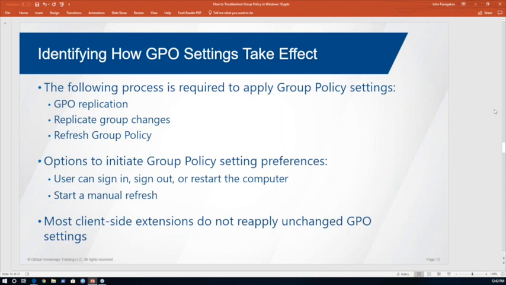Options to initiate group policy setting preferences and policies really. They're just group policies in general. You can sign in and sign out, right? That'll initiate the user side of it. You can reboot the computer, which initiates the computer part of it. And of course, obviously, after you reboot the computer, you'd want to log on the user, so that would do that. But you can also do it manually.